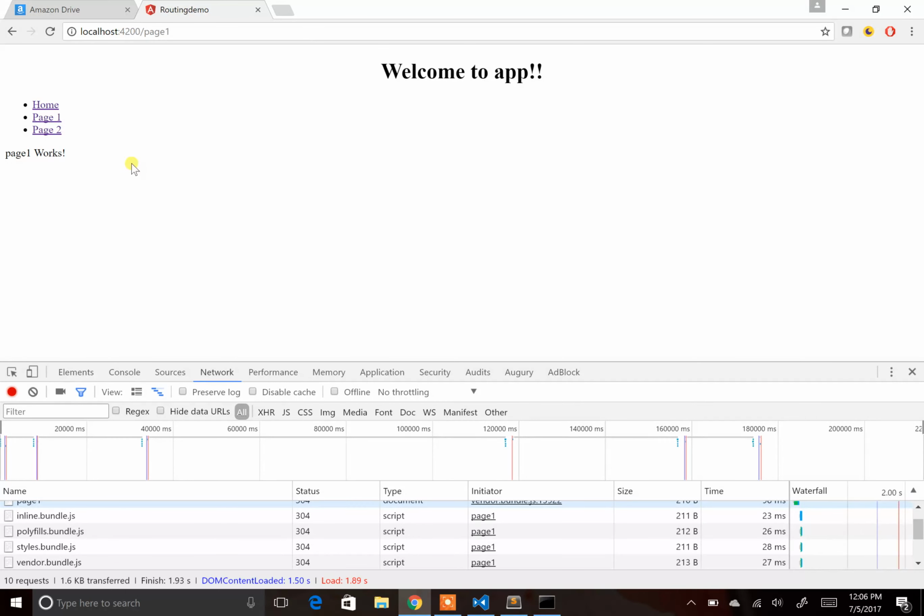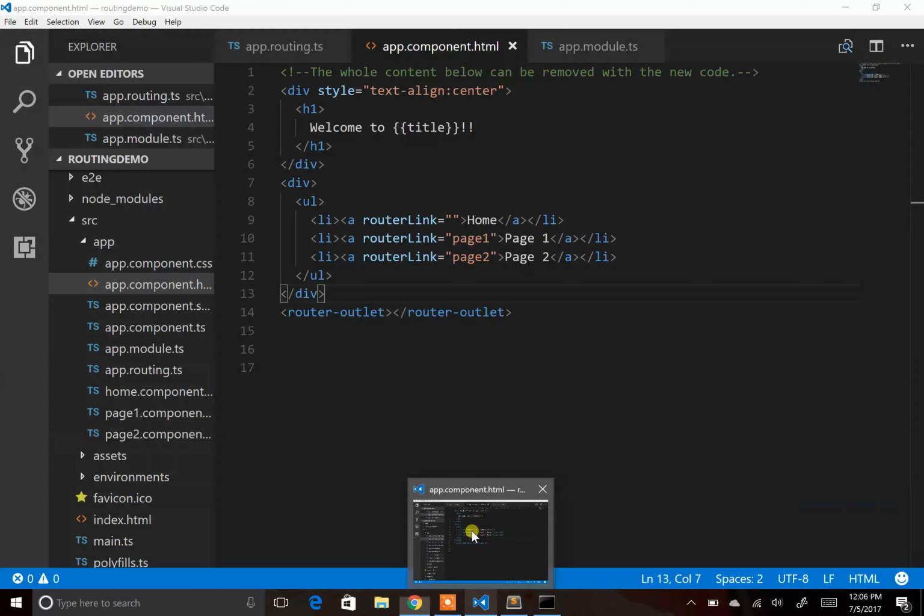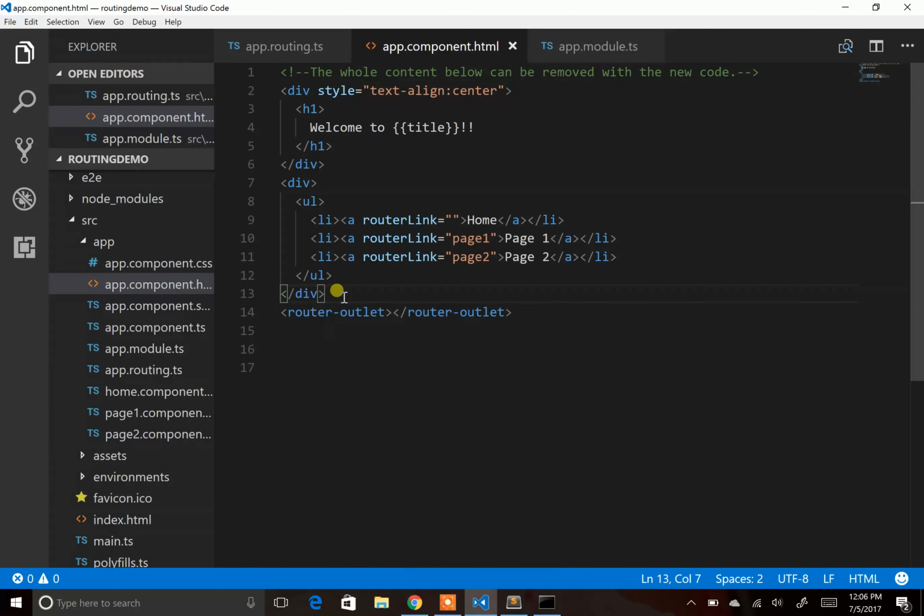Okay, so it created my links. I'm going to click on home. You see I got home works. I'm going to click on page 1. I got page 1 works. If you see, the URL also changed. Click on page 2. I got my page 2 works. So, understood how we are able to create your links and then map those links to your components. Okay, so that is pretty neat.